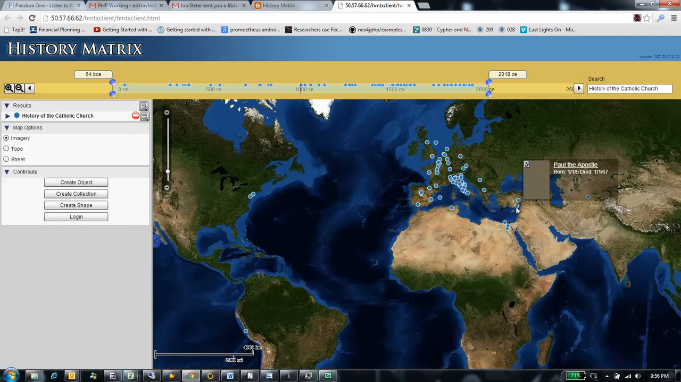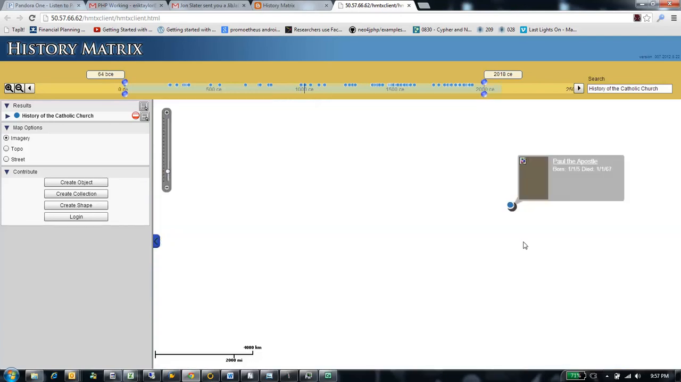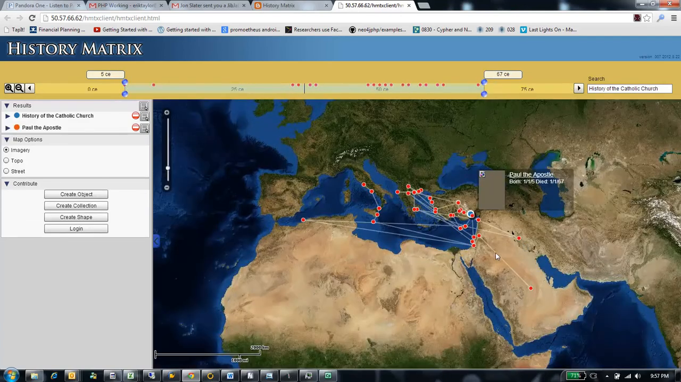Another feature is if we click on Paul the dot here, it's going to expand Paul to show where he went over time. And as you hover, you can see a label up here saying where Paul is. In some cases, it may even give a brief description of what he's doing there, and what the biblical reference is for him being there.